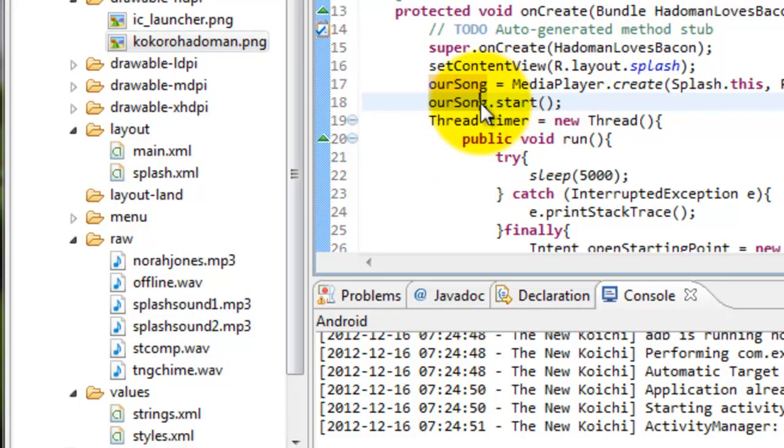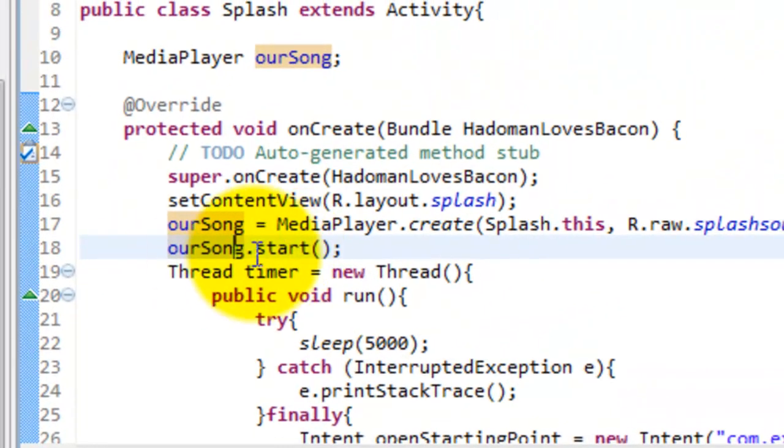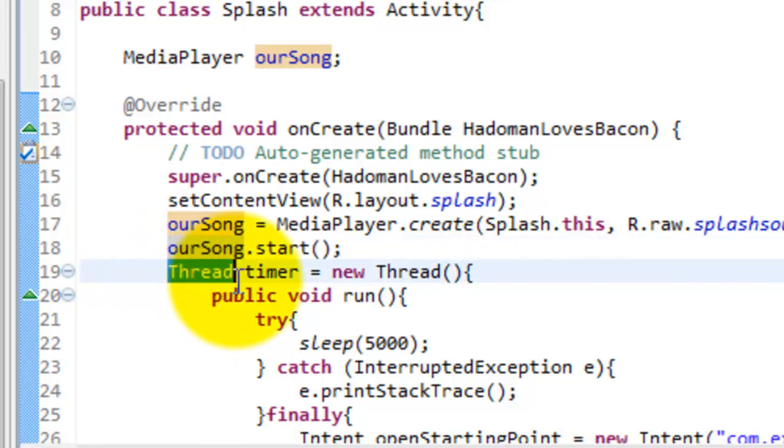And this is a method, start parentheses. This action method is going to play, the start method is going to start whatever this is. So this is going to be started, and then this is a new object called thread. Thread is about running multiple things. I don't exactly know what that is, but according to the tutorial, it allows me to run multiple methods and activities simultaneously.